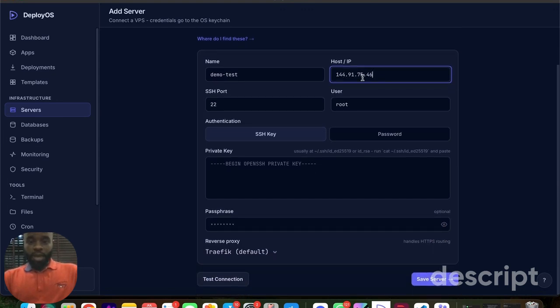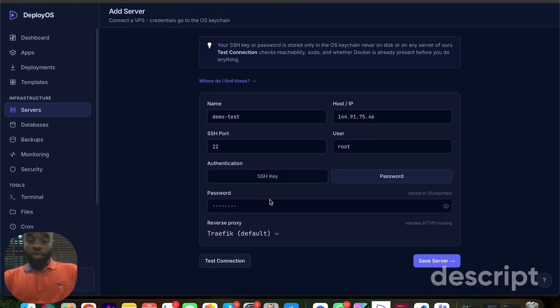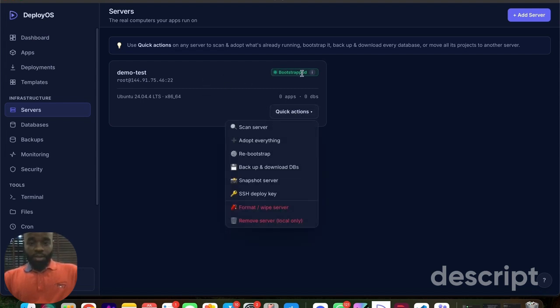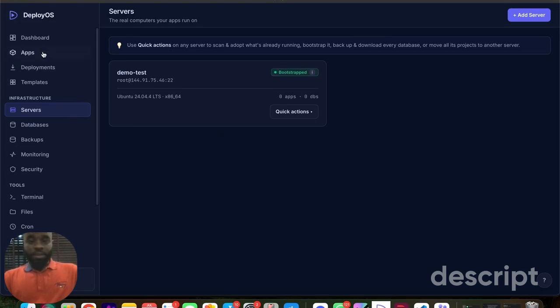So I put my IP for my server, and you can connect using SSH, or you can connect with password. You authenticate with password. So let me do that with password. And once you've added your password, you click on save. Now your server is connected and it is bootstrapped now, so it's ready for deployment. So these are some quick actions that you can take on your server. So let's go ahead and deploy our first app.